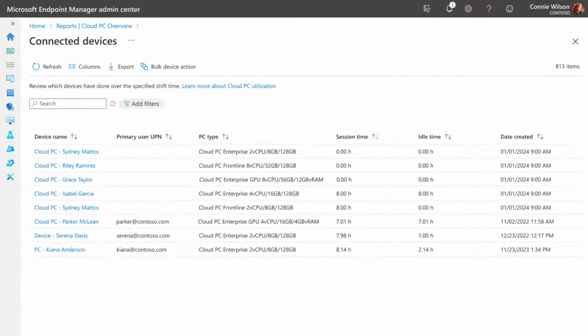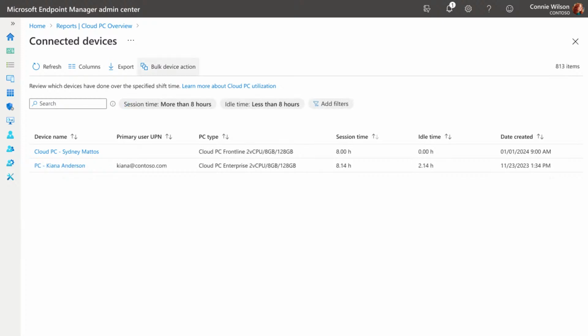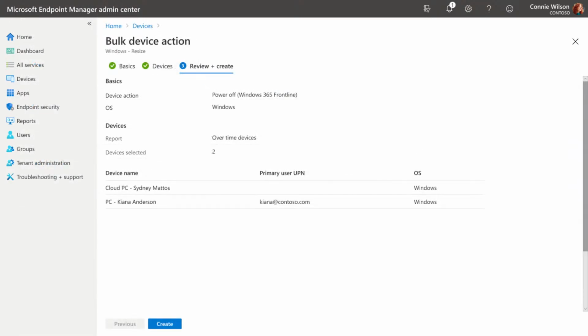Here, we can see all of the devices that are connected to our frontline Cloud PCs and their session time. If max concurrency has been reached, the admin can see how long the session time for a user has been. For customers that use shift workers, this might help them make a decision as to which Cloud PCs to restart and disconnect the users from their session. For example, we could restart the Cloud PCs of the users that have surpassed an 8-hour session time. Clicking on bulk device actions will take the admin to the bulk action blade where they can restart these devices.